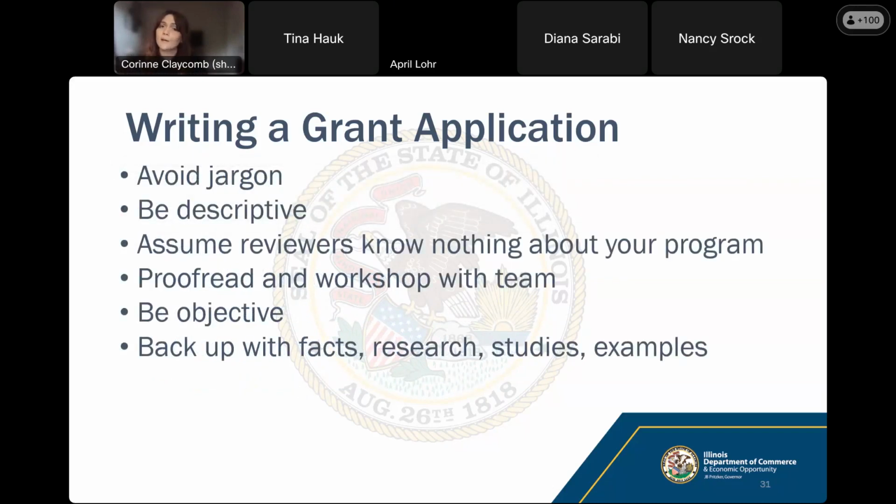So, really helpful tips in writing your grant application. It's so important that you're able to demonstrate your passion and your knowledge about the program. This is your program, it's your baby. You love it, you know it backwards and forwards. But when you're writing your grant application, it's really important to be cognizant of your use of jargon. So what does that mean?